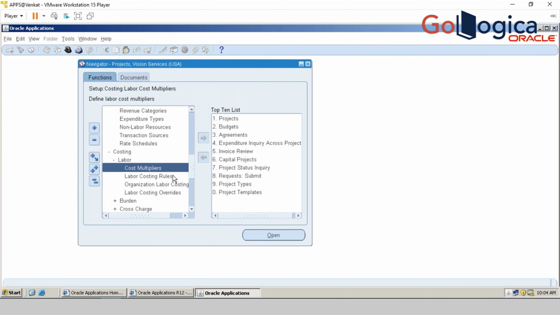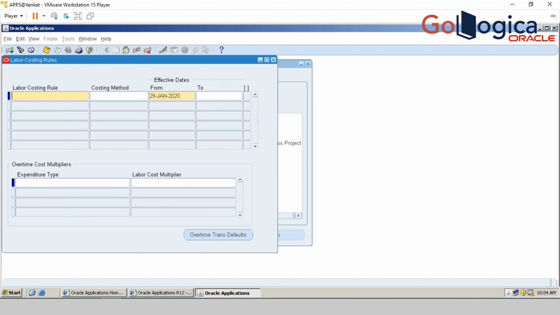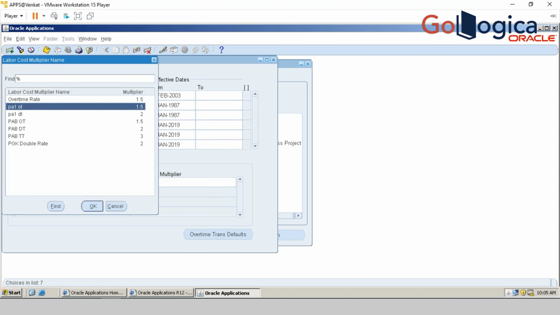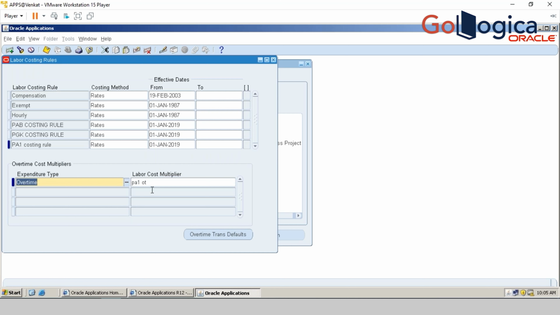Now come to the next one. This is a very, very important thing. This is the place where you tell your system to use this particular rule. Now, I will create my own rule, PA1 costing rule. Rates we are obviously maintaining based on the rate schedules, right? Now come here. How will the expenditure type OT get calculated? Based on your PAOT, this is the one to which we added the multiplier. If you remember the previous screen.